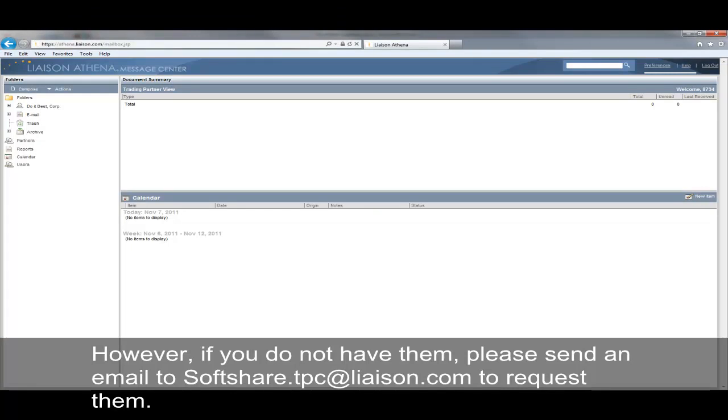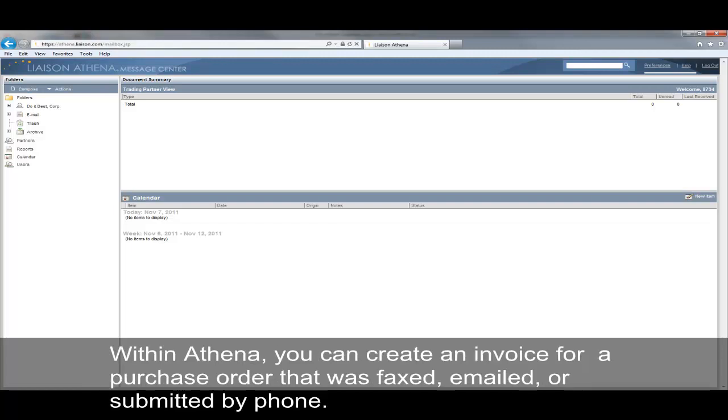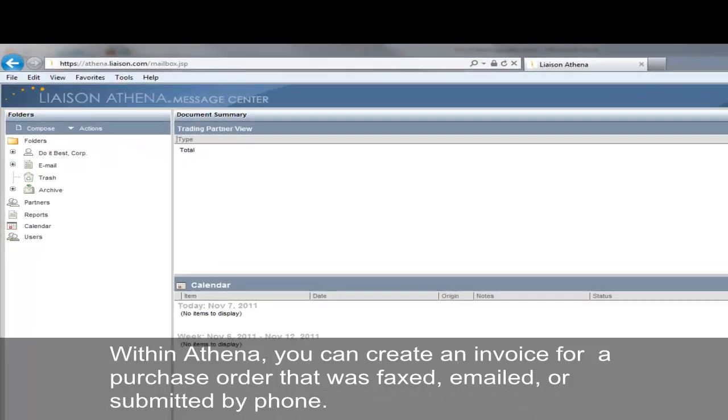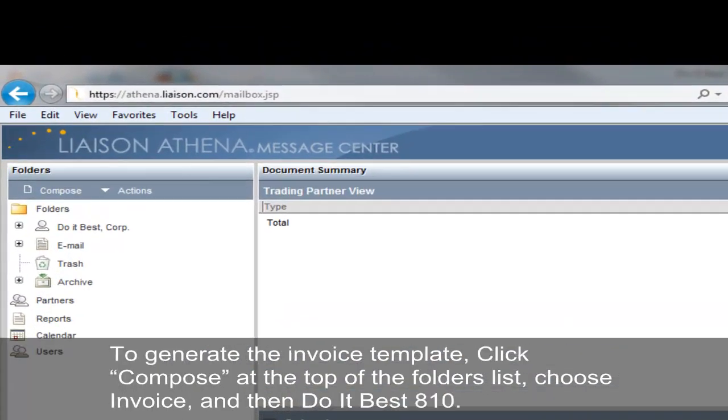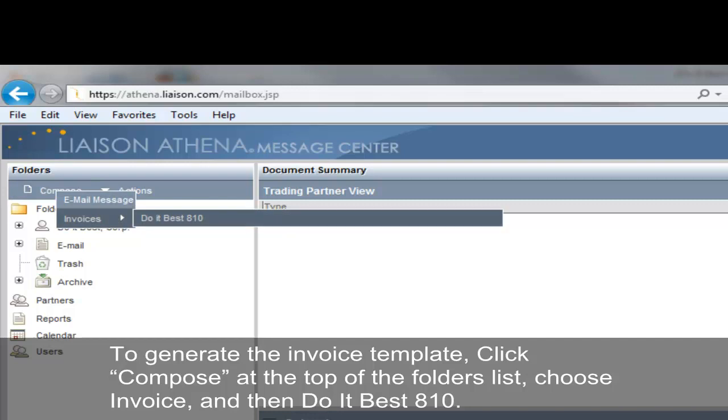softshare.tpc@liaison.com to request them. Within Athena, you can create an invoice for a purchase order that was faxed, emailed, or submitted to you by phone. To generate the invoice template, click Compose at the top of the folders list, then choose Invoice, and then Do It Best 810.